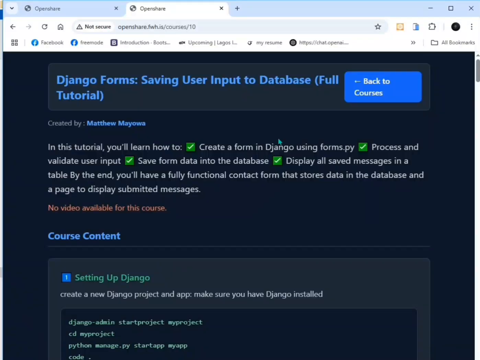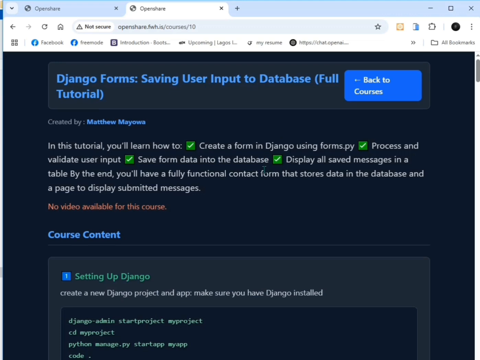In today's tutorial, we'll learn how we can collect user information and save it into a database, then display it to the user. We'll be using the Django Forms module. It's the Django Forms module that will allow us to do that easily without handling raw data from the user.